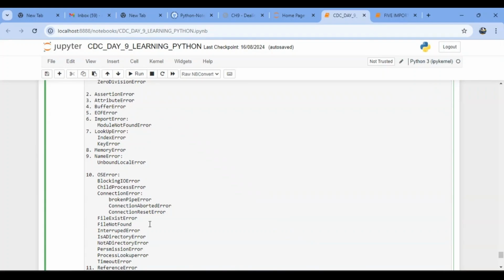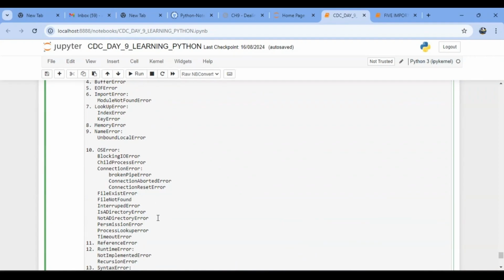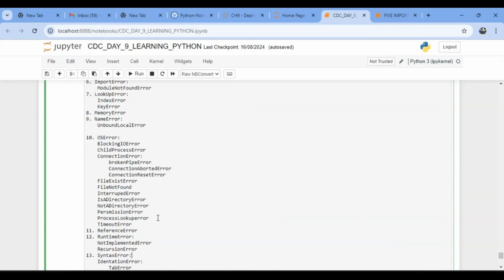This is for the operating system, and we can have other ones that can also come up under this. After connection error, we can have file exist error, file not found, interrupted, amongst others. We have reference error, runtime error. When the time allocated cannot give you what you want, the runtime error may come up.